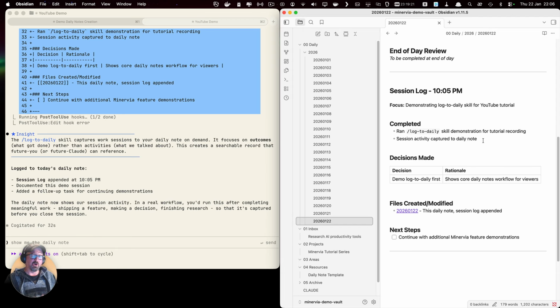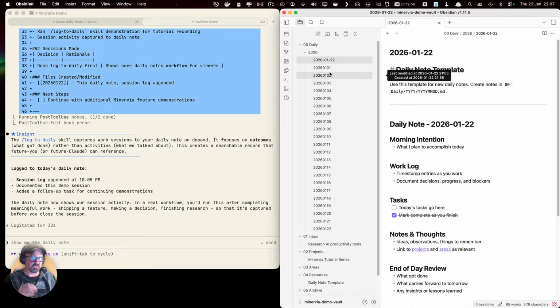And if you do log to daily, if you invoke it before compaction is about to hit, or you just periodically throughout the day say log to daily, it'll just append it to that daily note for you. It's a lot of stuff, and it really will pay off over time. Okay, so now we've seen how log to daily works. I encourage you to set up daily notes in Obsidian if you're using it. It's really, really powerful if you link it with this.